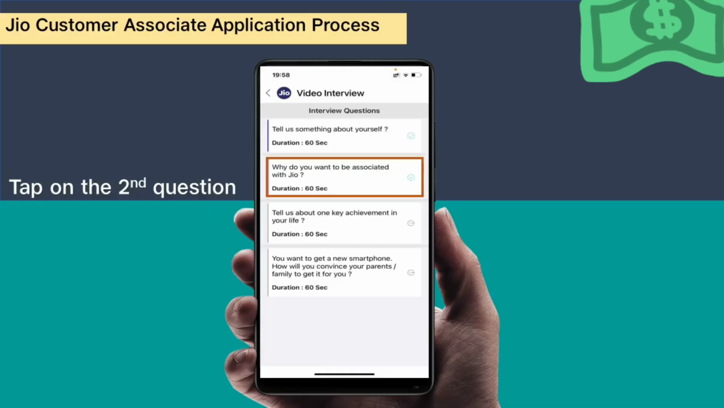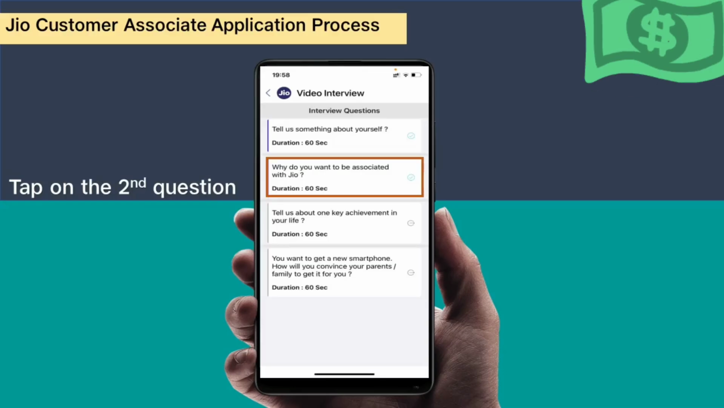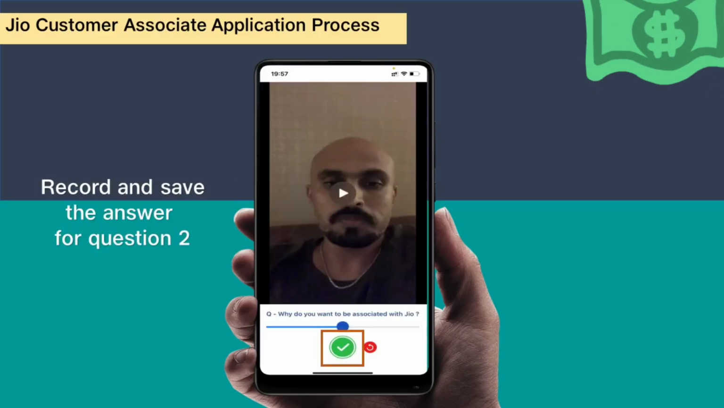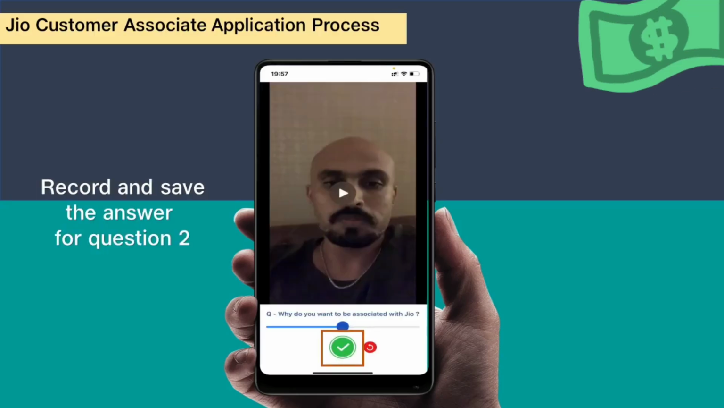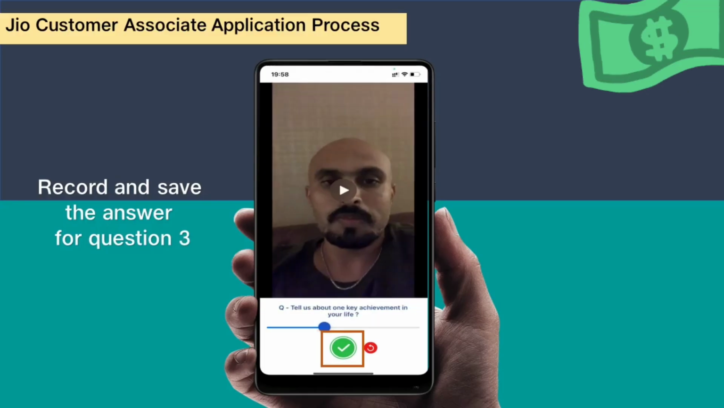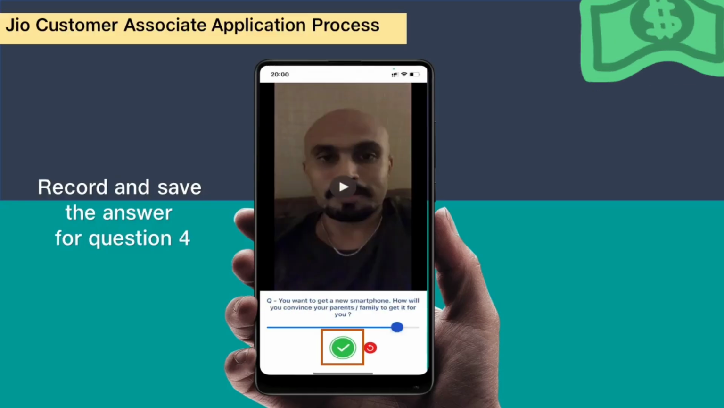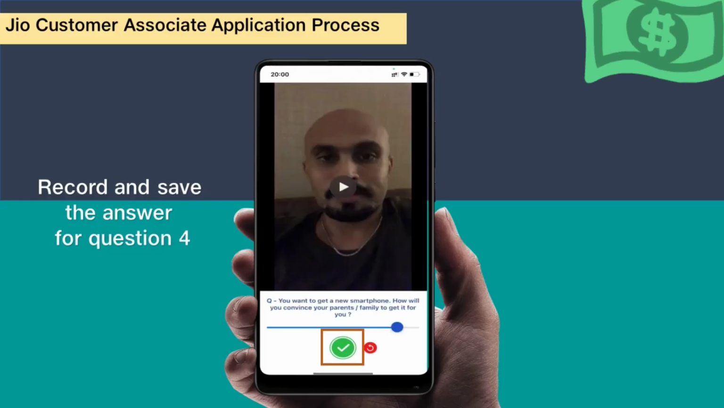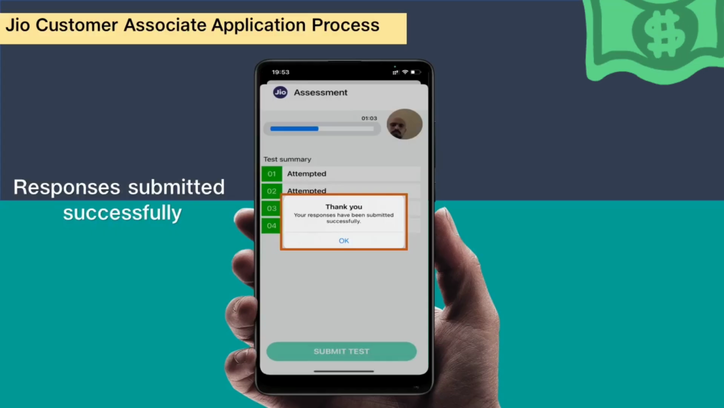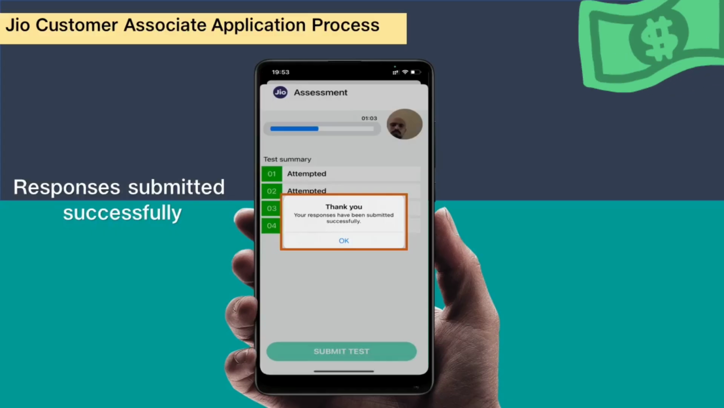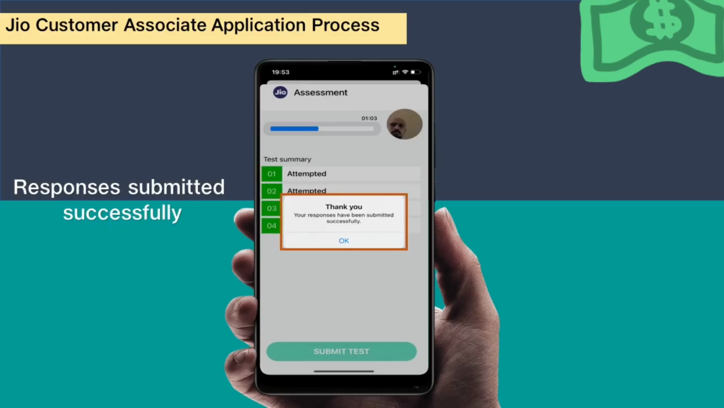Question screen appears again. Once the video is saved, you must now tap on the second question and, in a similar manner, record the answers for all the 4 questions. And complete your video assessment. Your application process comes to an end here. After submitting the assessment, you will receive a message stating that the responses were successfully submitted.